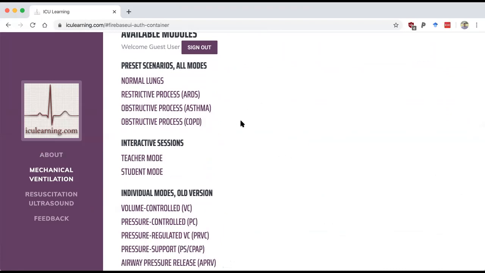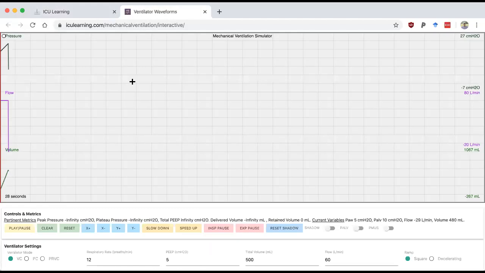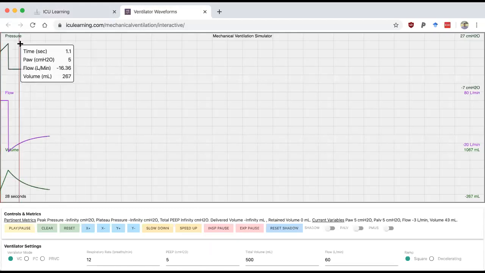There are several scenarios. In this video, I will go through the main scenario representing normal lungs, and I will show you how to use the simulator. So I go ahead and then click normal lungs. This is going to load up the simulator.